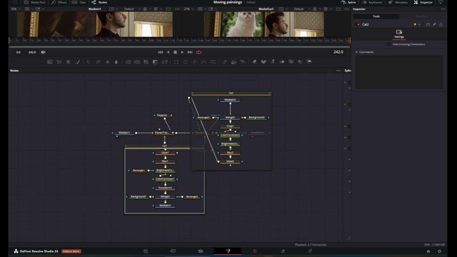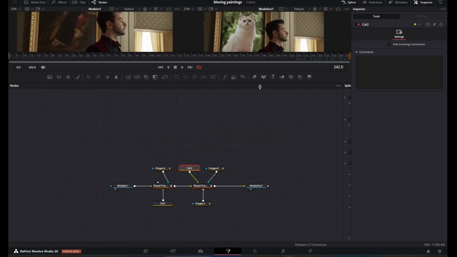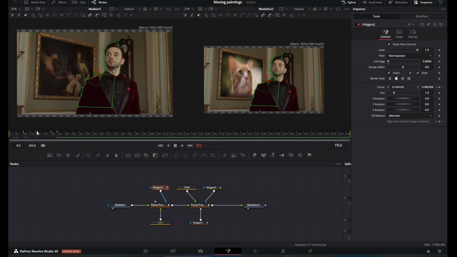We also added some shadow to the edges by using a background node and a rectangular mask. Finally, we added a polygon mask to each tracker node to bring our guy in front of the paintings.